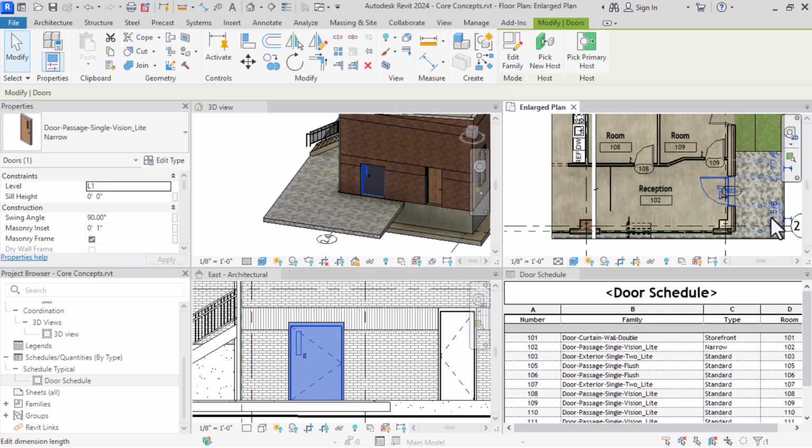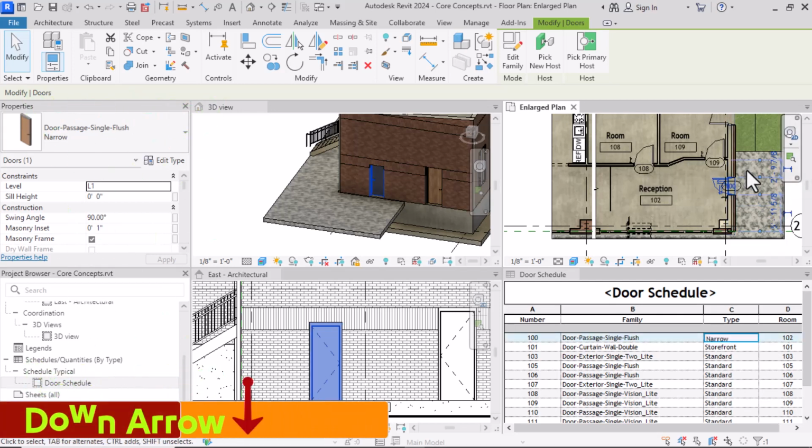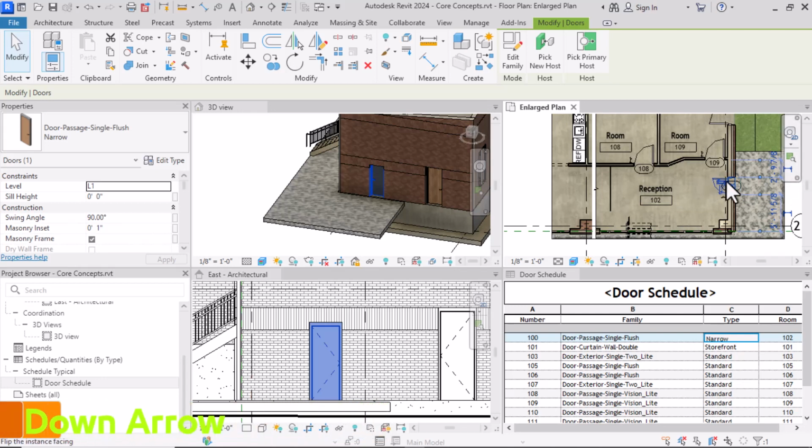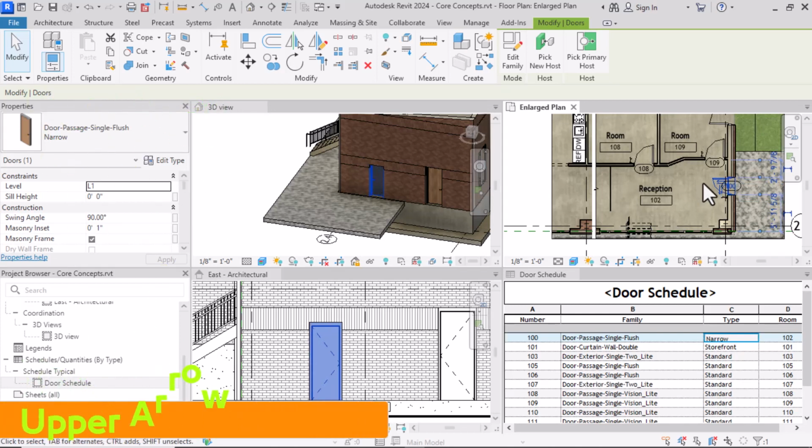So what I want to do is just move this door slightly. The easiest way to do that for this example is to just use the arrow keys on your keyboard. We call this nudging. I'm going to use the down arrow here, and I'm going to press that down arrow a couple times. Each time I do, you're going to see that door slowly move down. You can press it a few times to move it further, but notice that not only is it moving in the floor plan, but you can see it moving in the elevation and the 3D as well.